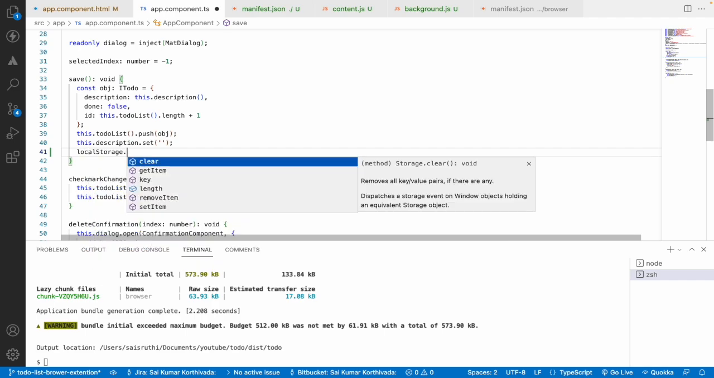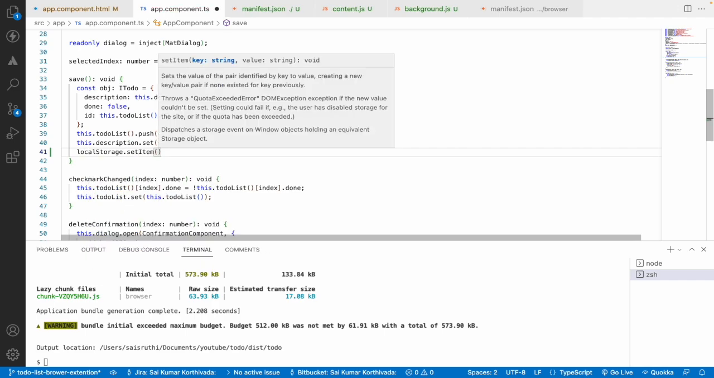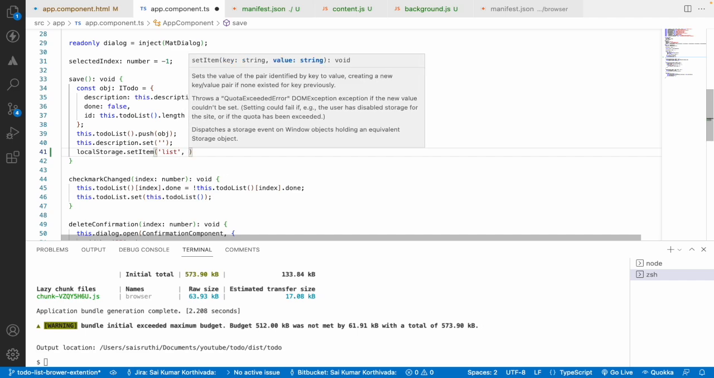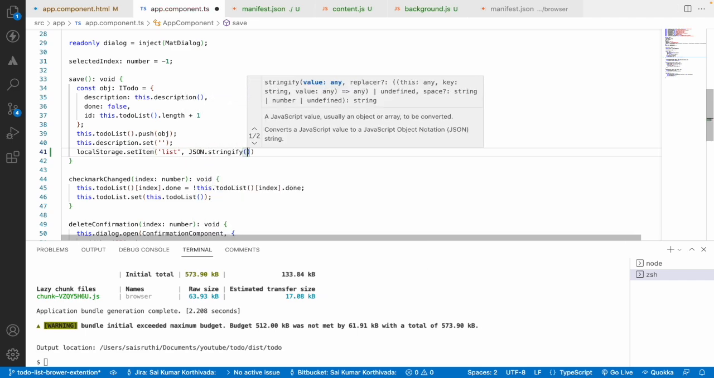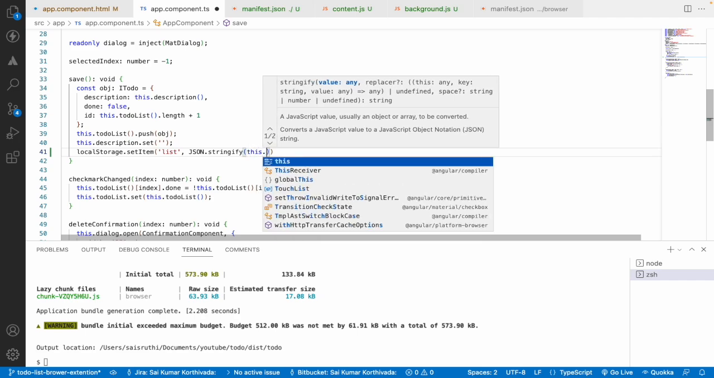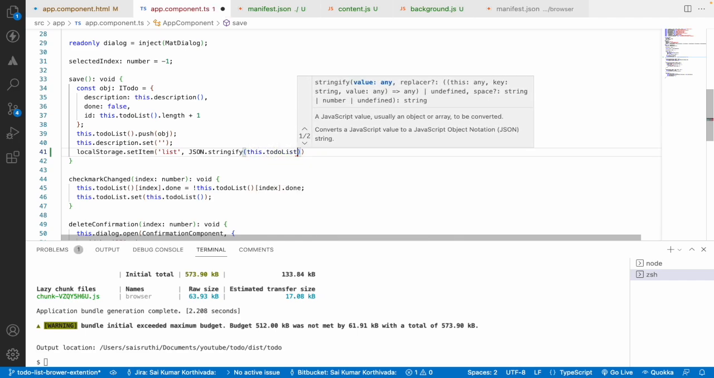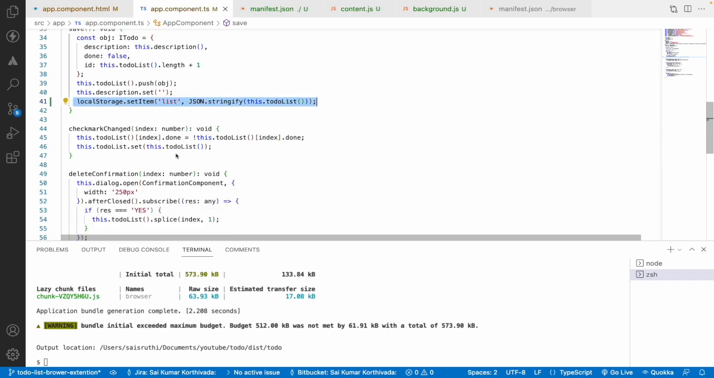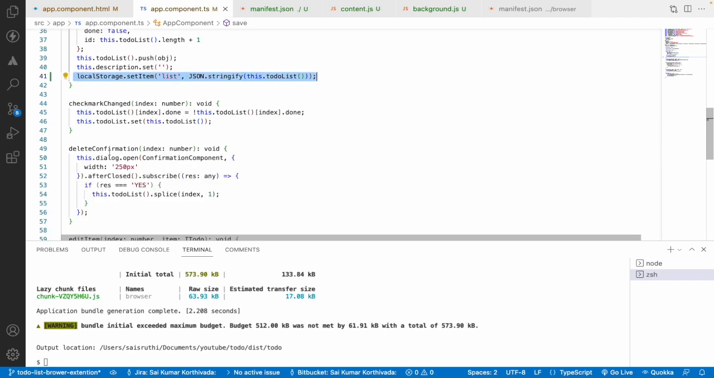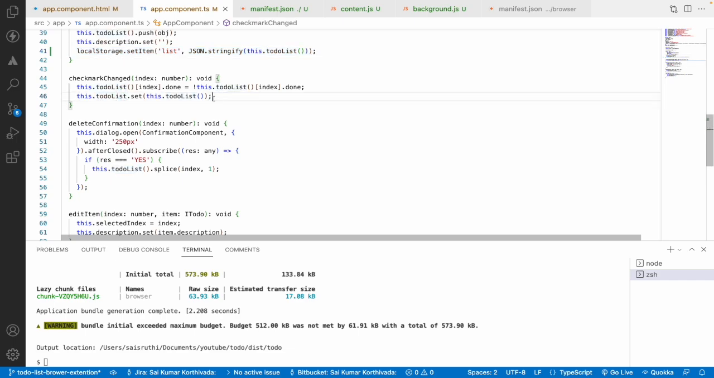So localStorage.setItem of, I want to use something like list, and the list is something like JSON.stringify of, I want to store the data in a stringified format, so let me use todoList of, it's signal based, so I'm storing the data. Let me copy the same thing, and now we have something like it is updating the to-do list.